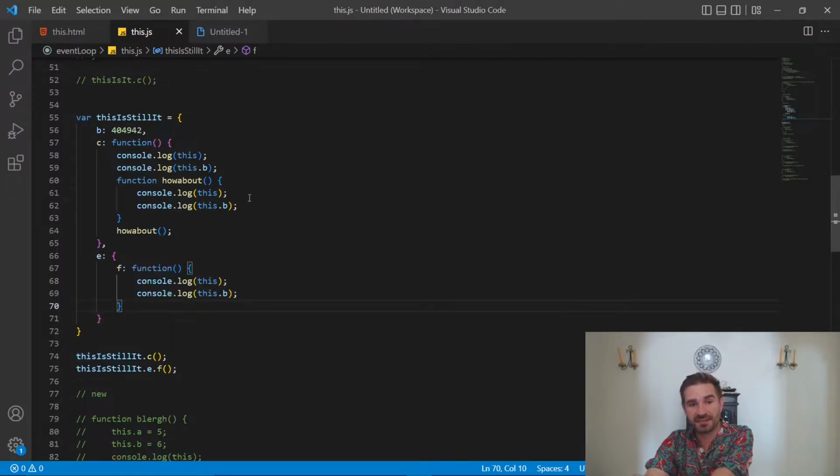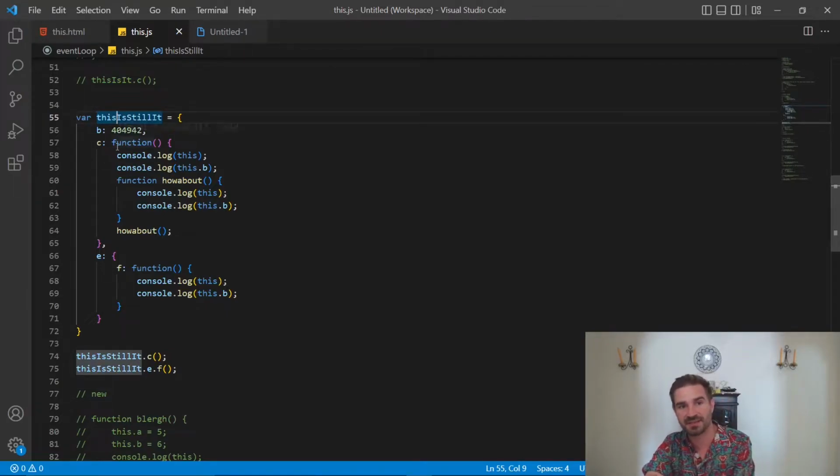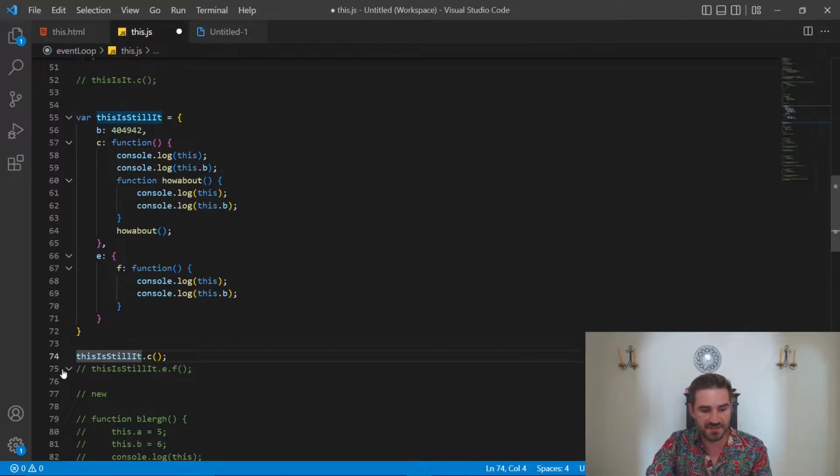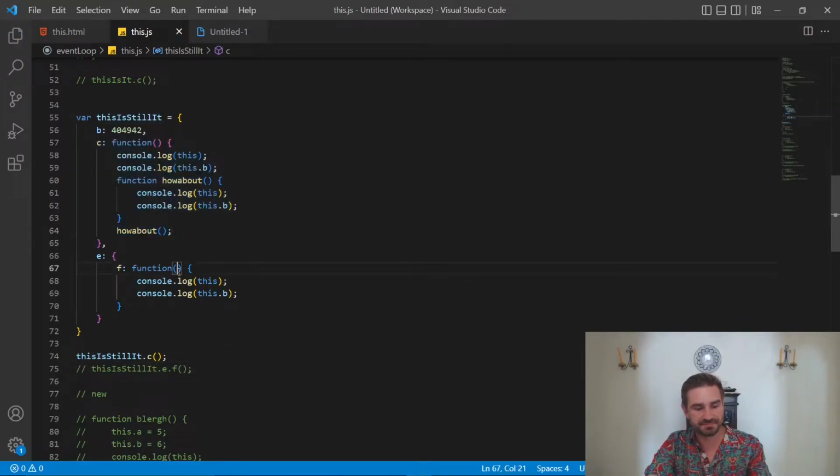So knowing that this is the context object, this should call C, right? So we can guess that this is going to be this object. Now, how about this one? There's this here and this dot B, but we're calling it from inside C. So what will this be? Will it be this is still it, or maybe this function itself? Let's see. Actually, I'm just going to comment this one out to not confuse matters. So we're just going to run this one.